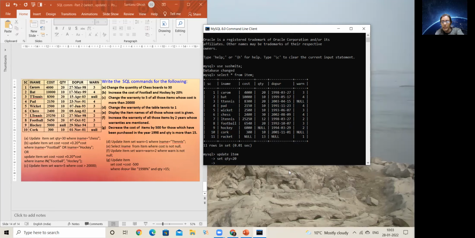For carom, please make it 20. For bat, please make it 10. For tennis, please make it 20. So separate commands need to be written with where conditions to make the changes applicable. So be careful. So set quantity is equal to this, where item name is equal to chess.